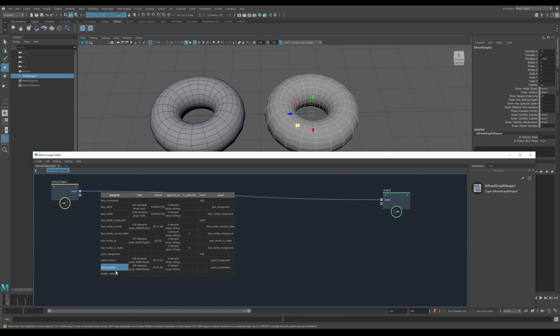So let's start off with point position. We want to get this property. So what we can do is we can filter by point. So if we type in point, this will filter out every single node that has point in it. But of course, how do you know which one to get?